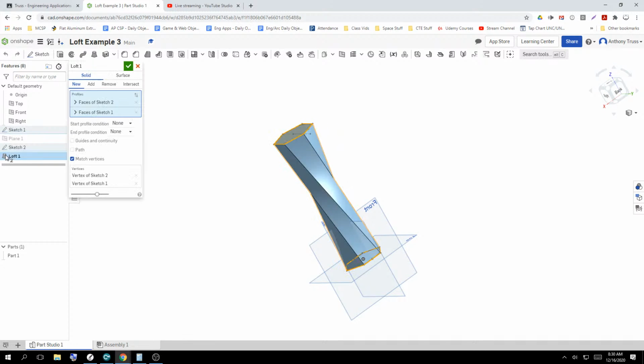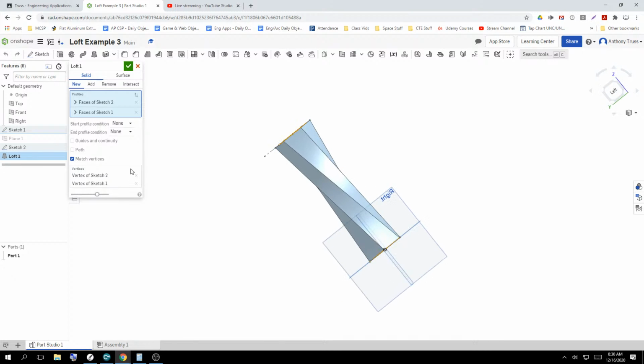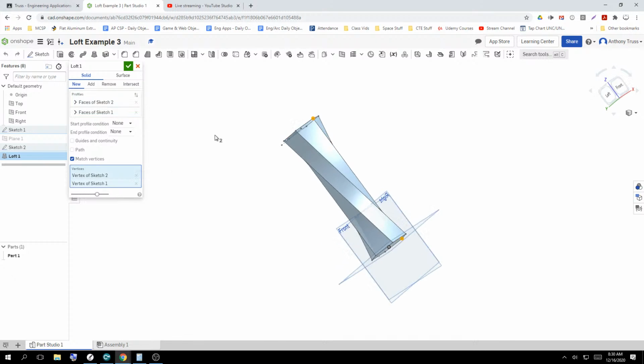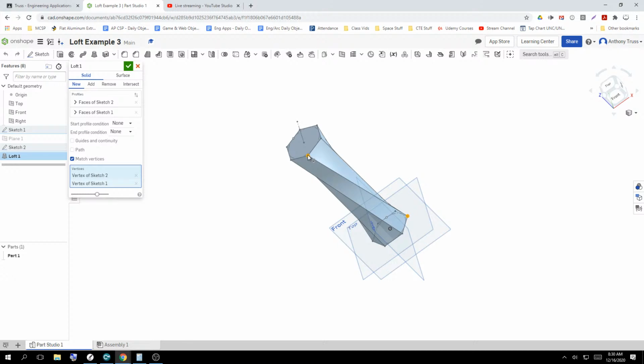If I go into the loft, the question is, what are the faces that need to be lofted? So all you do is in the profile area, you select the two sketches that you want to have conjoined, and then at that point, I actually checked match vertices, and when I do that, you can see I've selected this point to match this point, right? A vertice is the intersection of two edges, typically, that make up, let's say, a planar surface, right? So that's your vertice, that's your other vertice.